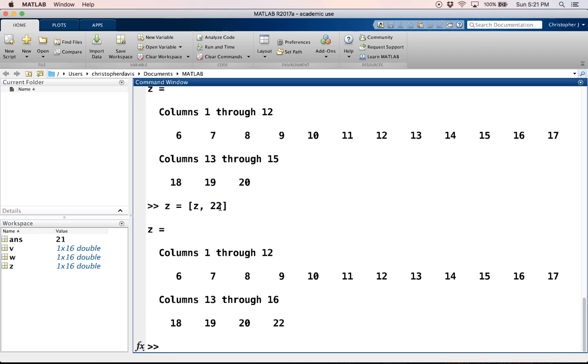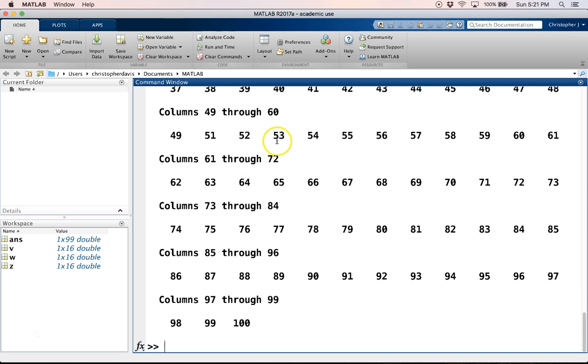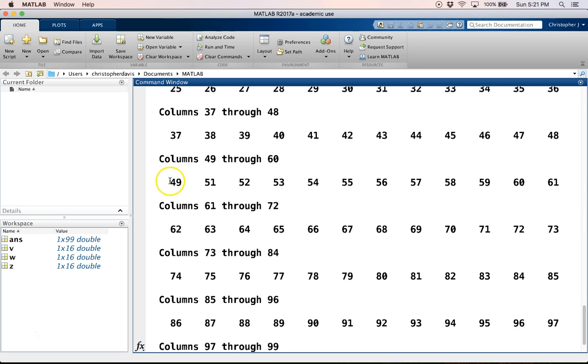So if I wanted to do something like 1 to 100 without 50, how could I do that? I could do 1 to 49, comma, 51 to 100. Okay, and let's just scroll up. Here you can see that it skipped 50.